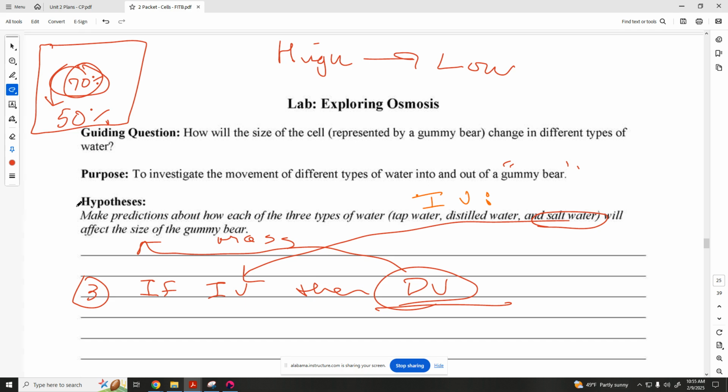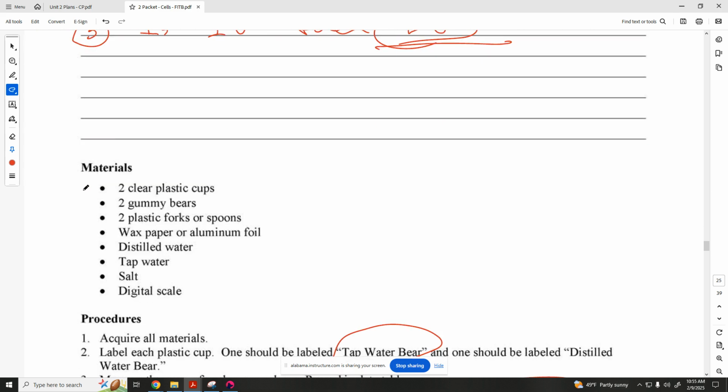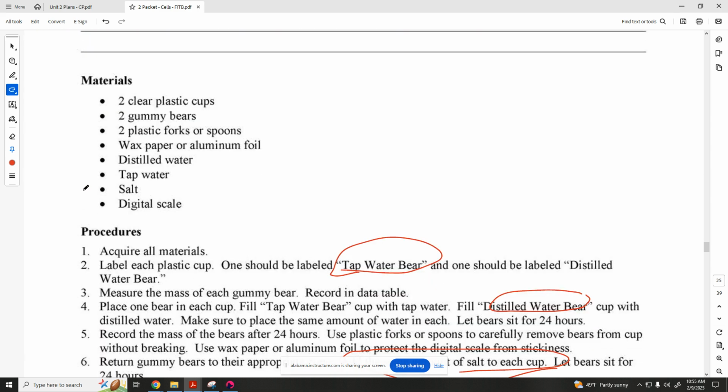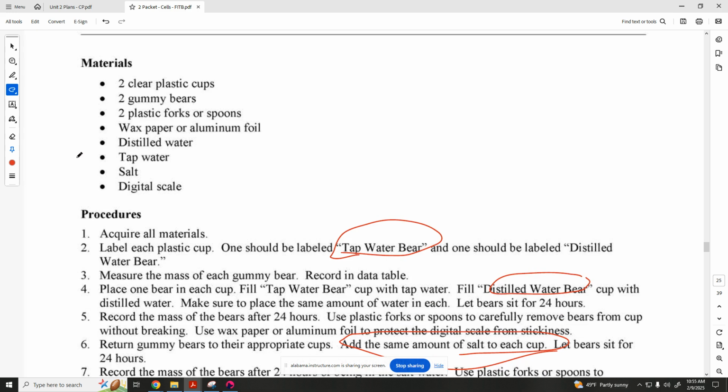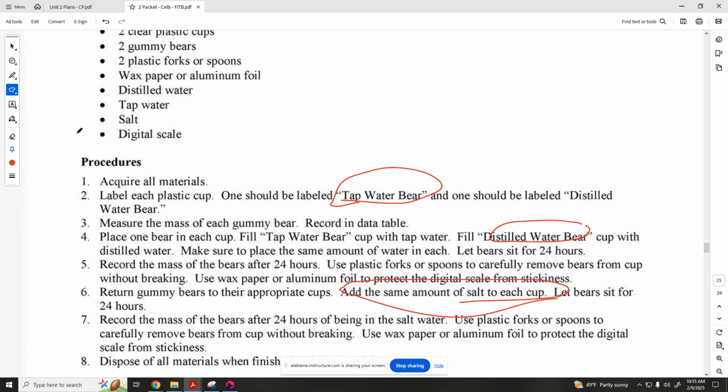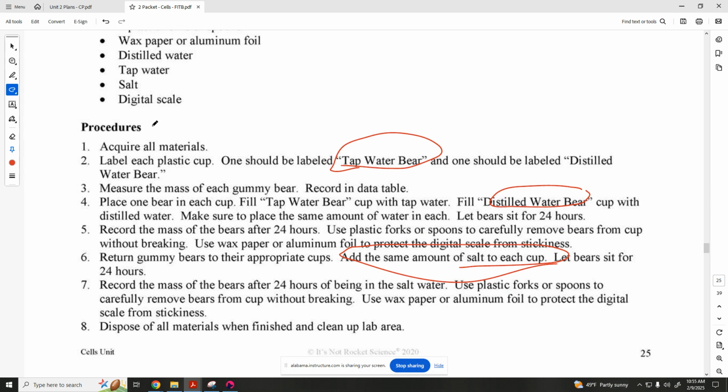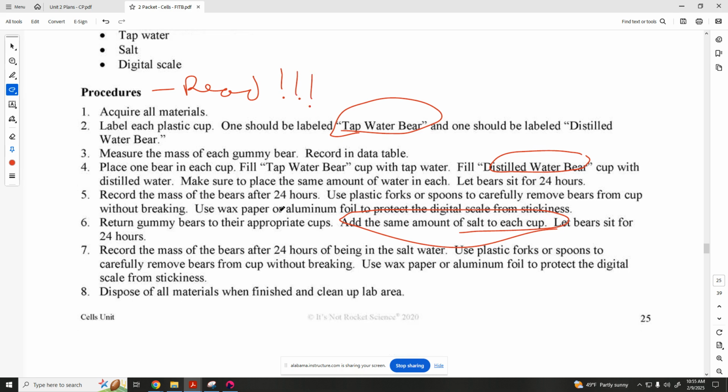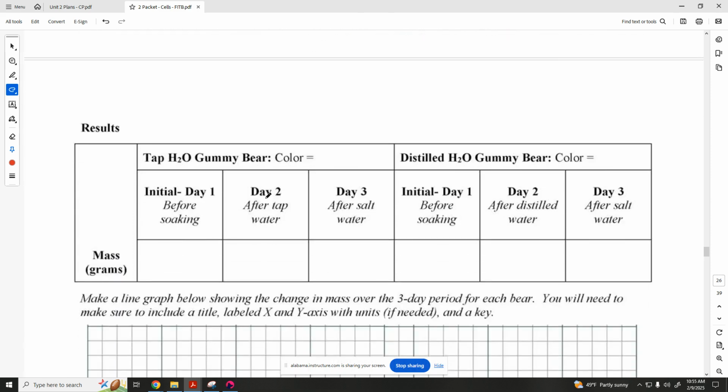You should have 3 hypotheses recorded. We want to be ready to rock and roll tomorrow, so that as soon as we come in, we can get this going. Please read this procedure. When you come in tomorrow, I'm just going to let you take off after your prime time and get this started. Okay? It's going to take 3 days.